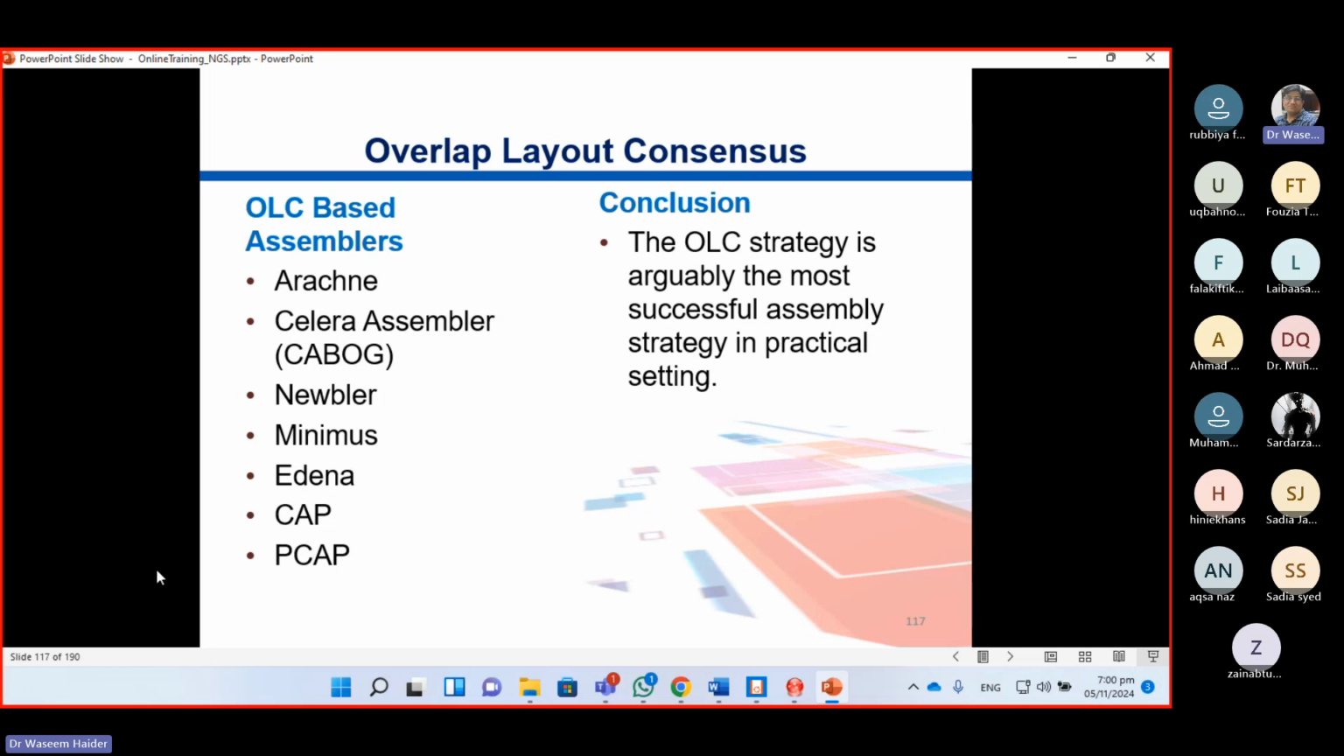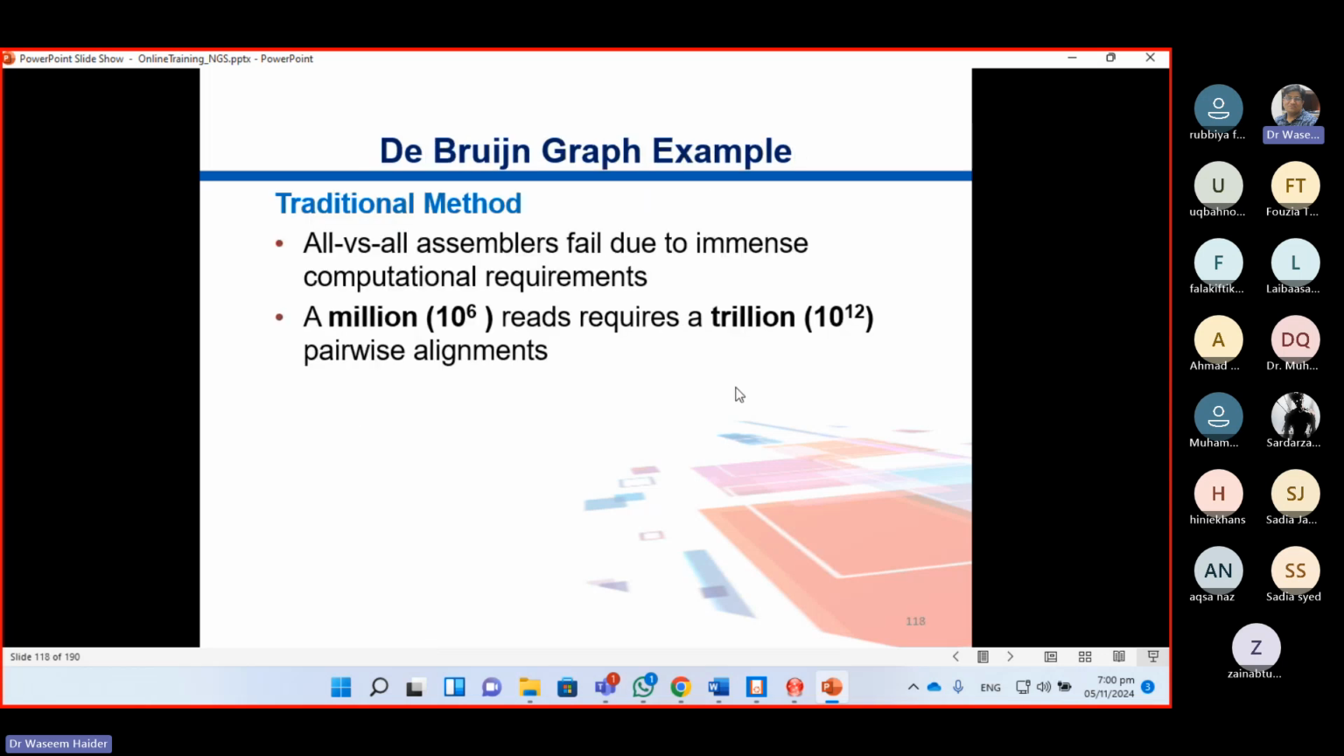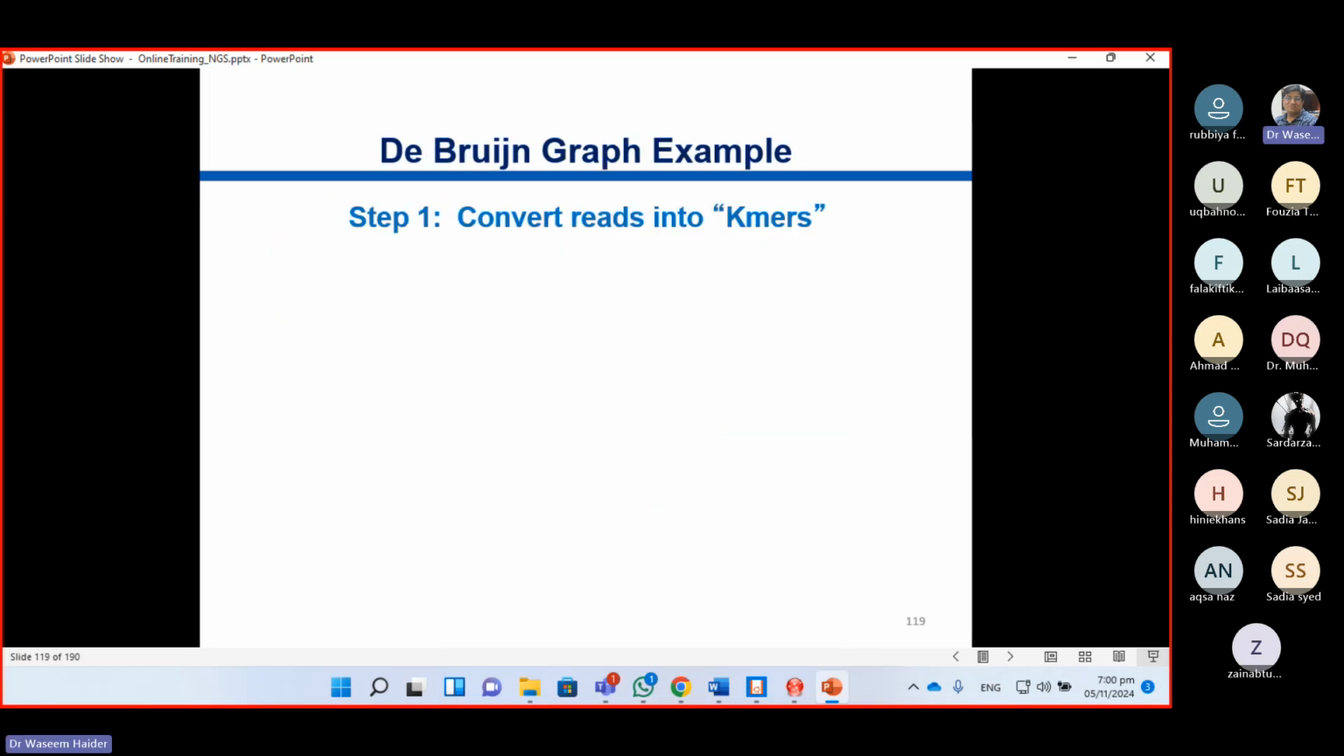So OLC based assemblers are Arachne, Celera, Mugler and Minimus, and these are their names. OLC is arguably the most successful assembly approach. The de Bruijn, we already covered that. So original data was, for example, those were your original reads. So your k-mer size K is equal to 3. You can start from here THE, then from the second, HEA, then from the third, and that many k-mers you can make from this.